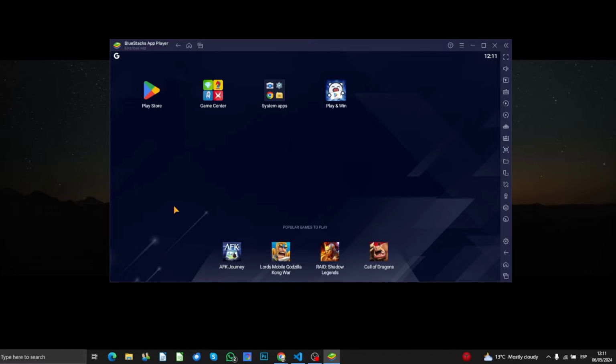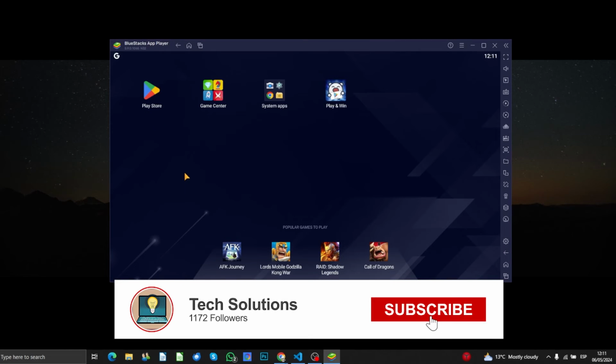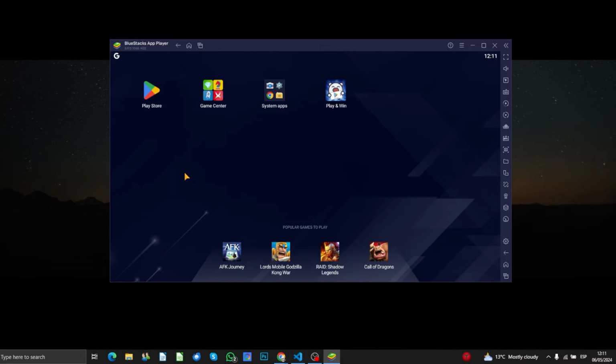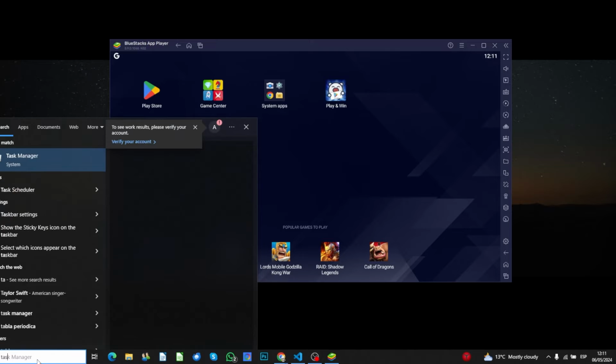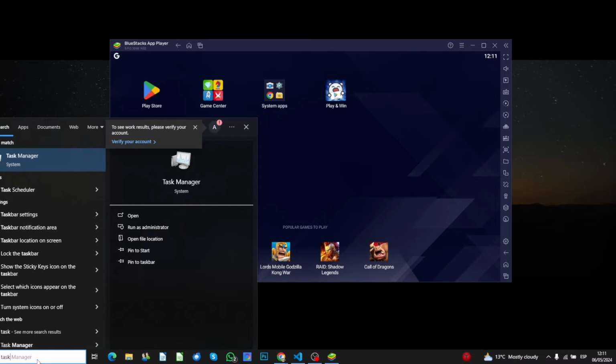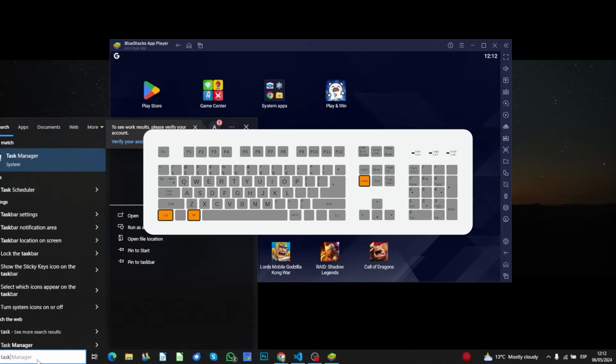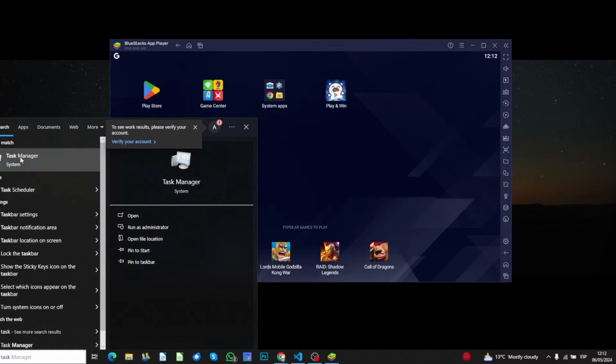So the first thing that you need to do is find out what is inside your computer. It means what resources you have in order to set up Bluestacks correctly. So let's go set it up correctly in the Task Manager. In order to open Task Manager, you can just type here to search, and type Task Manager. Also, you can open this with Control Alt Delete. But in this case, let's open Task Manager here.